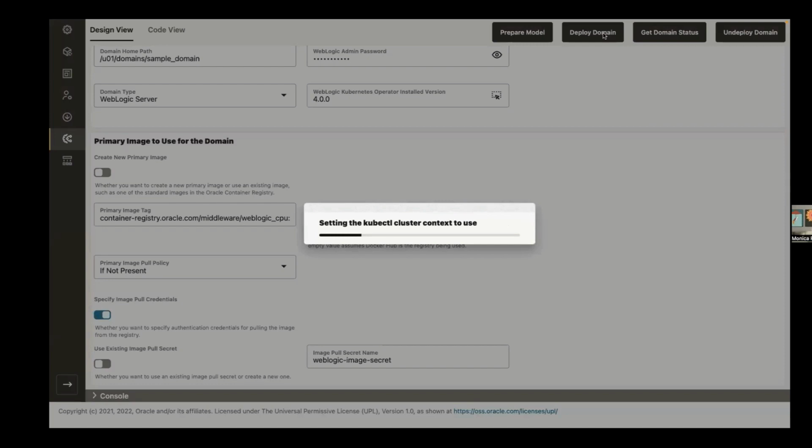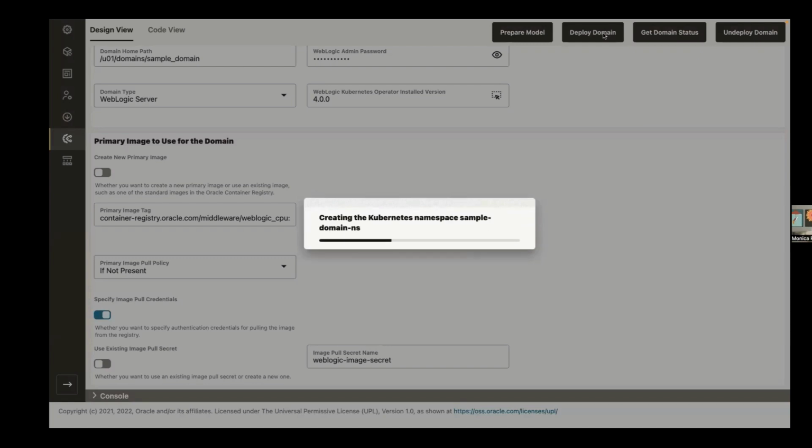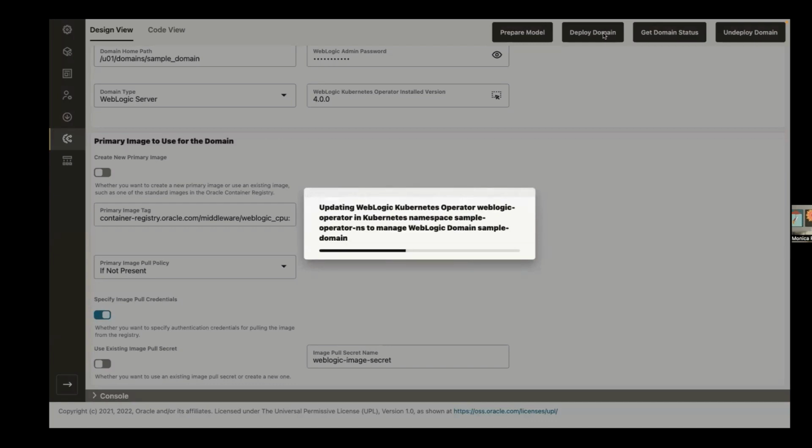What's happening under the covers is that we are letting the operator know that we want to apply the newest version of the WebLogic image that contains the October CPU security patches. We will see that the operator will pull the image from the container registry and, in a rolling fashion, update the WebLogic servers one by one, starting from the admin server and then one managed server at a time.